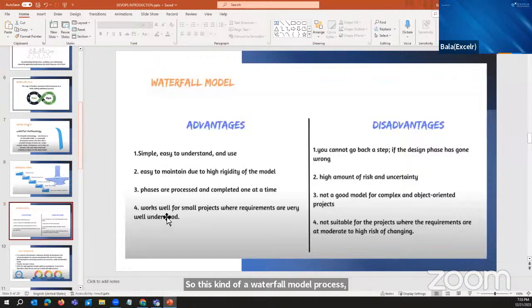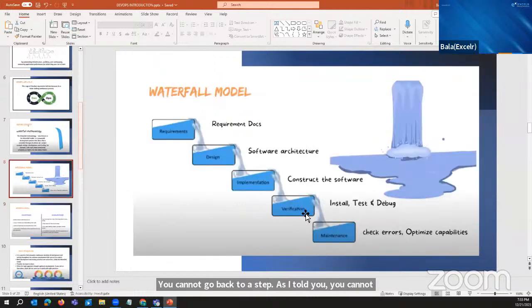So this kind of waterfall model process will be beneficial and works well for smaller projects where the requirements are very well understood. It works for small-level projects. Now, what we can have as a disadvantage in this waterfall method is that you cannot go back to a step. As I told you, you cannot go back to the previous step. That means if there are any issues with the verification process, I cannot simply go back a step.